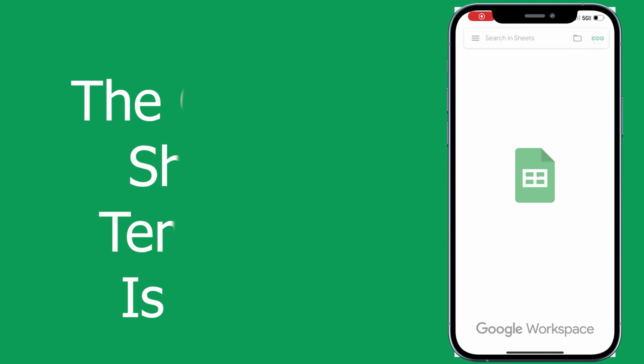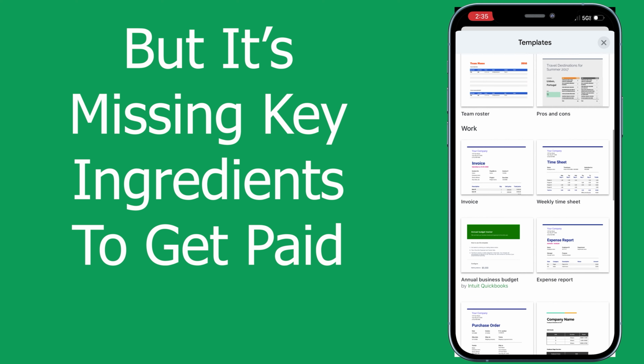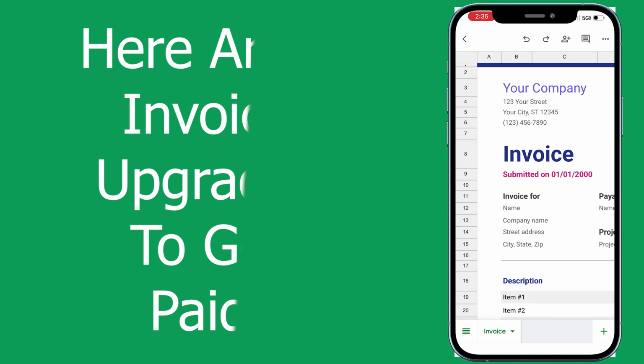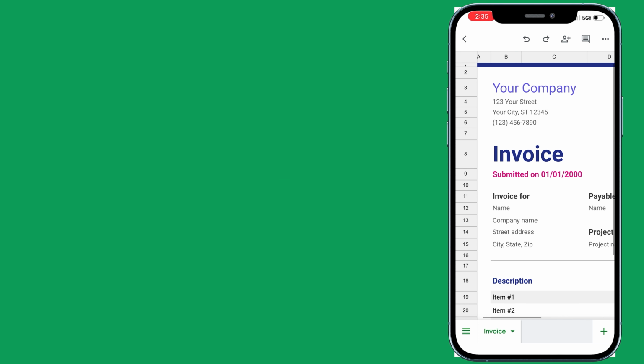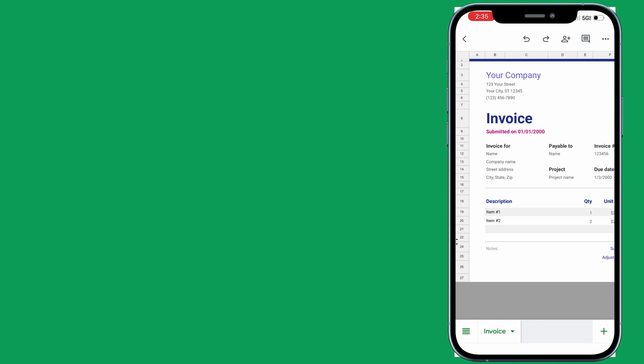I could select this Google Sheets template, but it's missing the real reason small businesses don't get paid. After 30 years in accounting, I'm going to show you 9 upgrades that turn a simple invoice into actual money. Let's get started. We're going to do a quick overview of the invoice first, but watch until the end because missing even one of these upgrades can be the difference between getting paid or watching your invoice rot in collections.